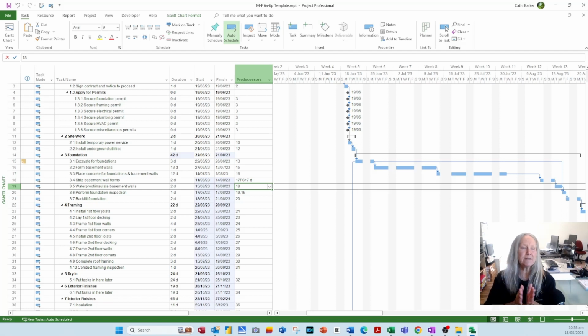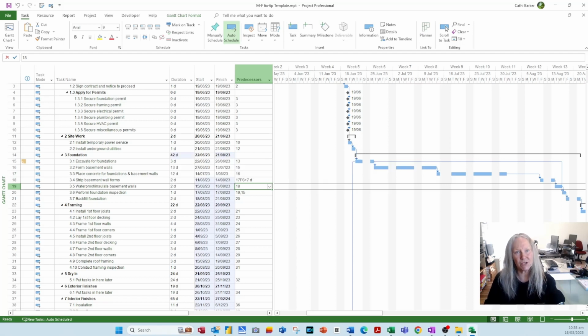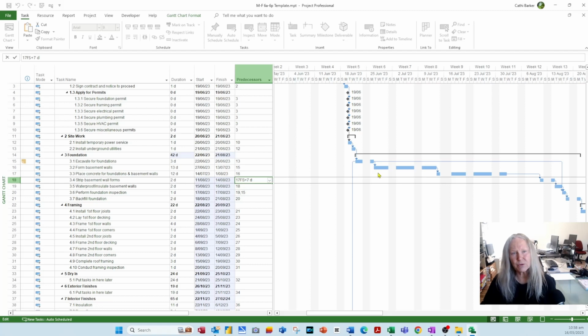If we need 7 days for the concrete to cure, but we don't need that 7 days to take into account public holidays or weekends or non-working time, we can enter what we call an elapsed duration, which means it ignores the project calendar and just gives you literally 7 days. I'm going to edit this by pressing F2 or clicking up here in my entry bar, and all you do is put an E in front of the days.